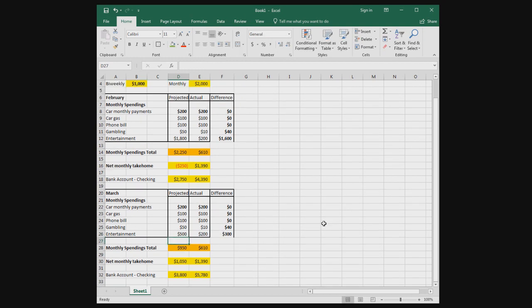So there we have it. 2 months complete. You could do the same thing for the rest of the months for the whole year. At the end of the day, you have an Excel sheet with all your monthly spendings and savings and all that good stuff for every single month.